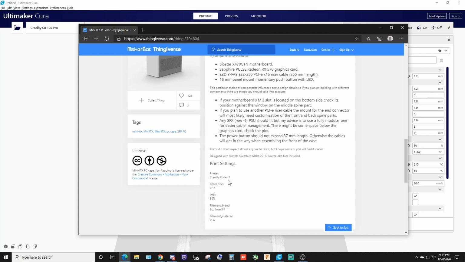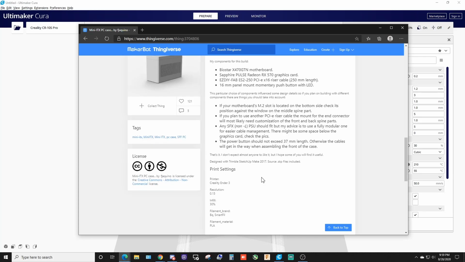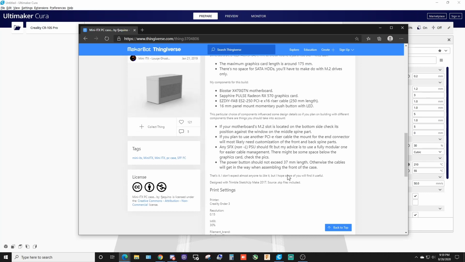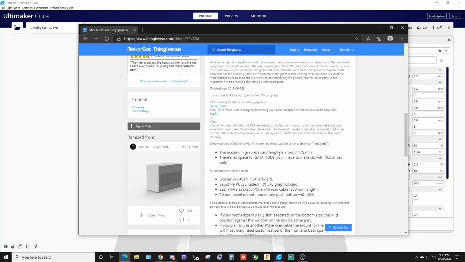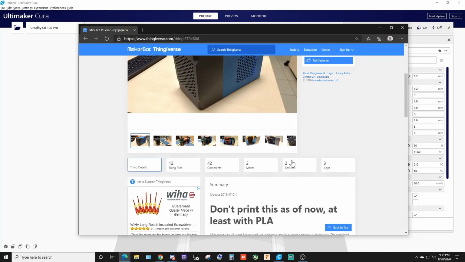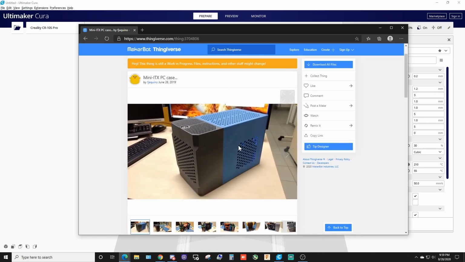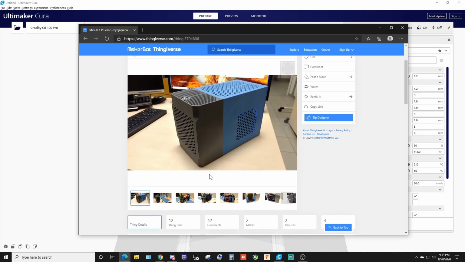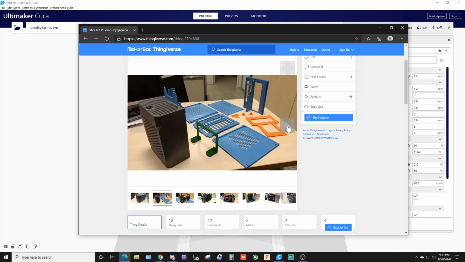And I have a couple different printers. I use the Ender 3, and I also have a CR10S Pro, which has a much larger bed. Today I'm just going to work off of the CR10 Pro, and I can print multiple pieces of this case. So, anyways, this is the case.